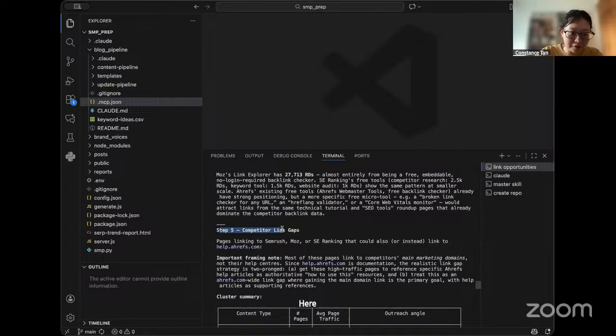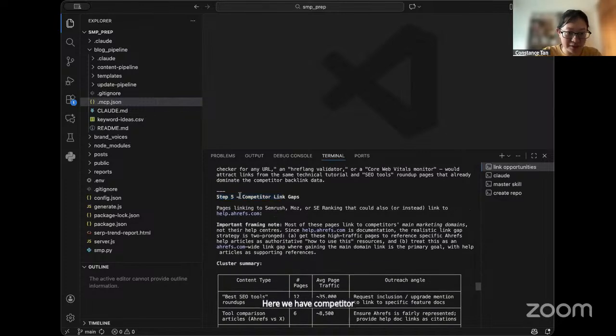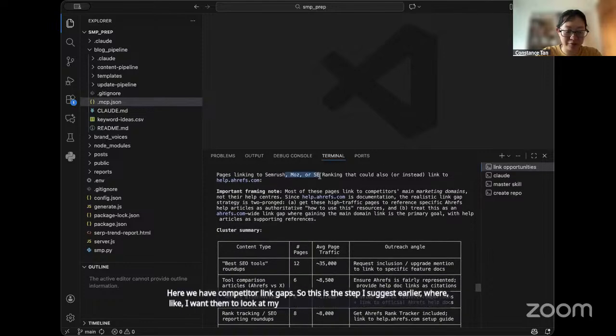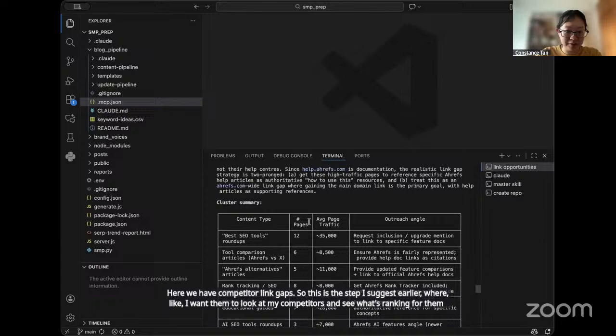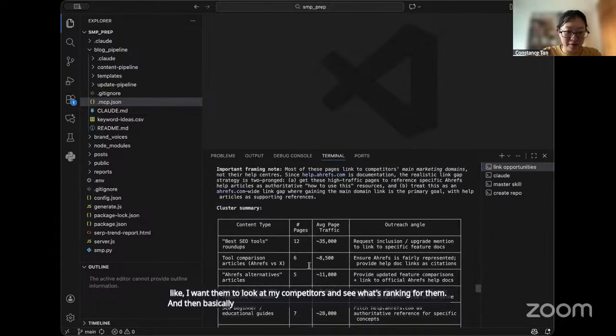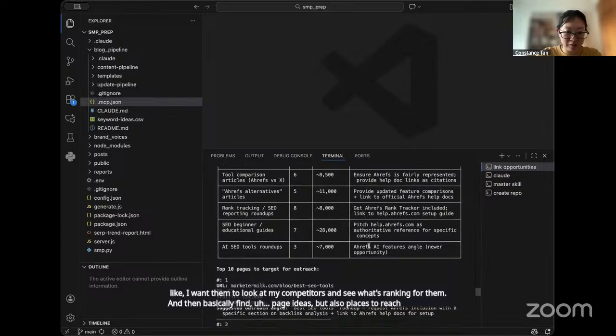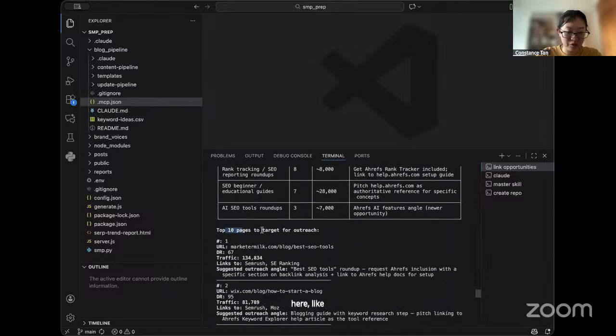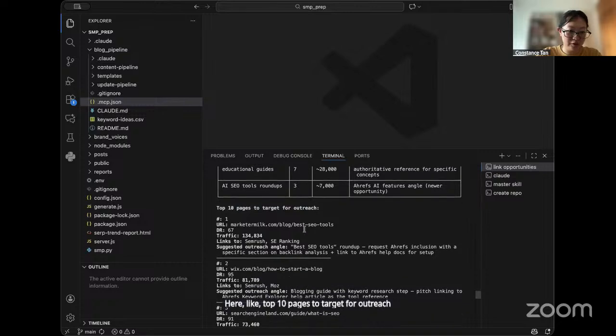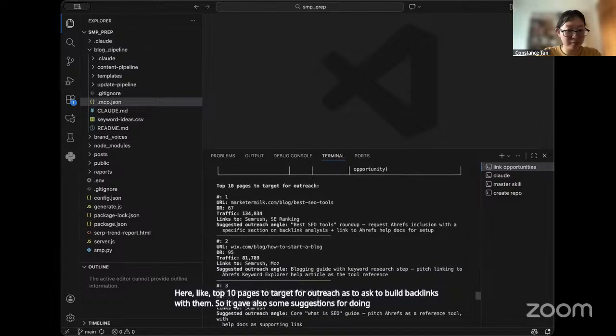And then here we have competitor link gaps. So this is the step I suggested earlier, where I want it to look at my competitors and see what's ranking for them. And then basically find page ideas, but also places to reach out, like the top 10 pages to target for outreach, to ask to build backlinks with them. So it also gave some suggestions for doing link outreach.